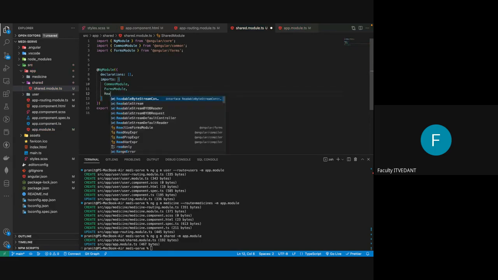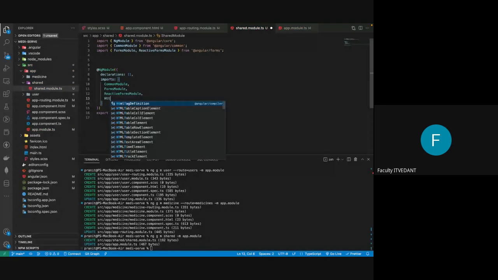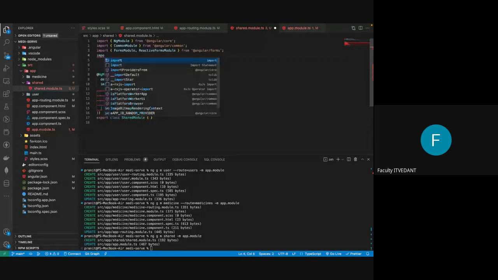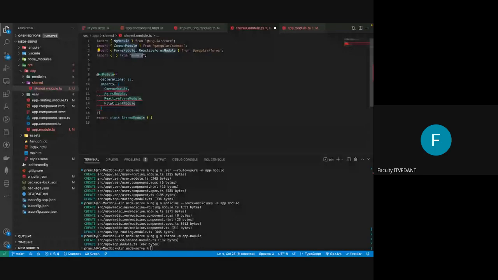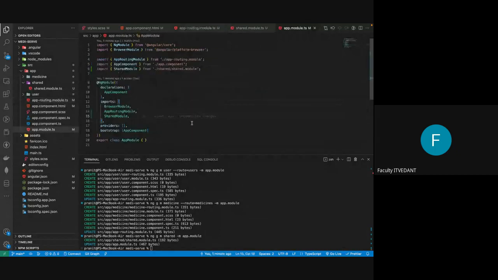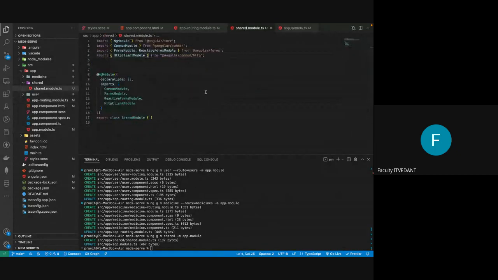We can also include reactive forms module. We can also include HTTP client module, because HTTP client module we will be requiring every time. We can import it from @angular/common/http, HTTP client module. You can also include router module, but router module is going to be included in every routing module, and it is exported from there, and it will be imported in app module. So we do not need to import router module in shared module, because it will be included in every module.